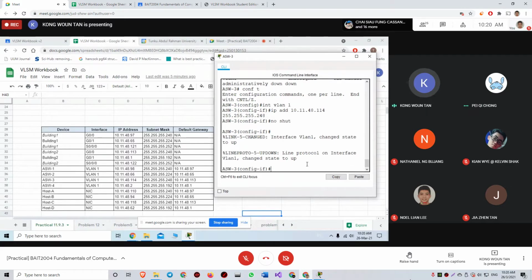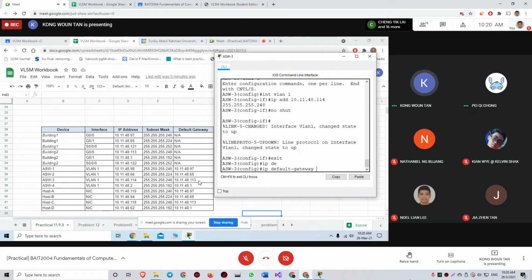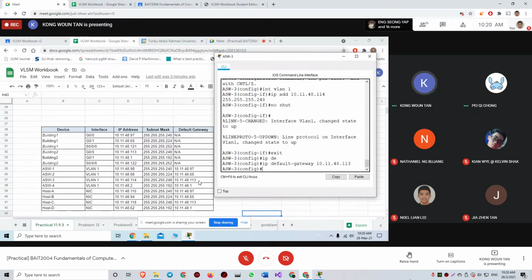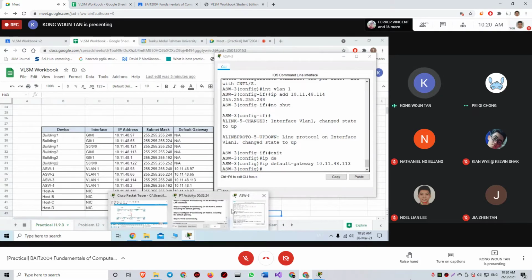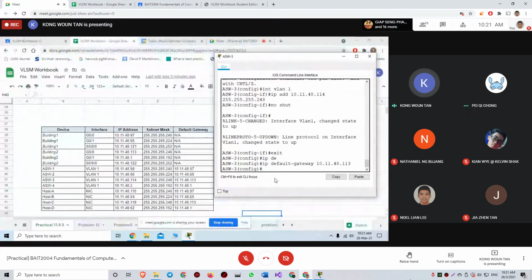Then after that, you see that we have something called default gateway. Do you notice that? You better exit to the normal configure terminal there. IP default gateway. You put the IP: 10.11.48.113. Okay, so we can press enter. Let's take a look. Still did not increase. That means they don't consider this correct. So maybe my building 2 thing is reversed already.